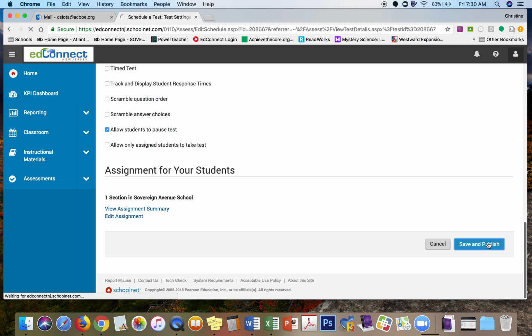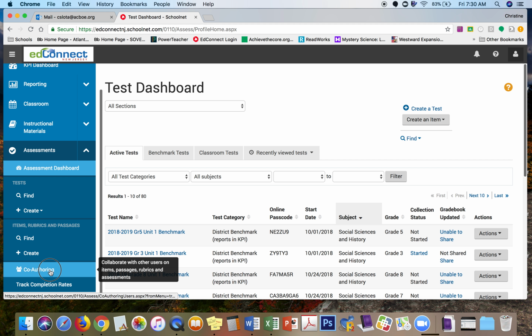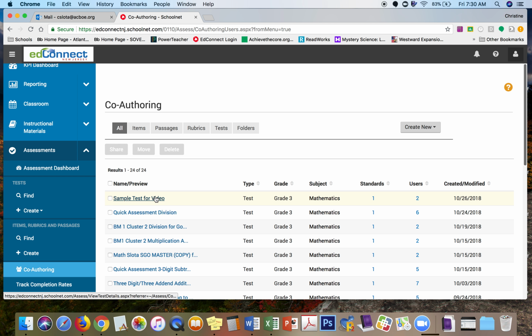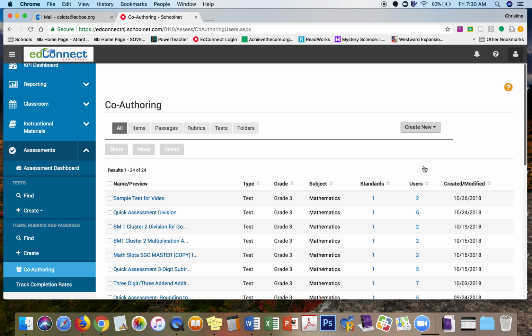And now I'm going to save and publish. Okay. At this time, you're going to want to go back into assessments, into the co-authoring folder. Click on the test that you just copied and click Done Editing. That way it will release it to whoever else wants to pick it up and copy it that you have shared it with, that you have co-authored with.